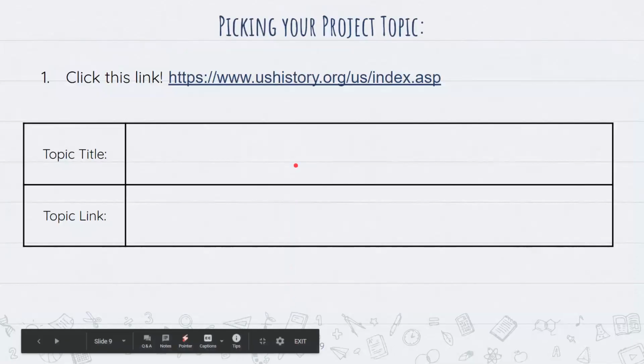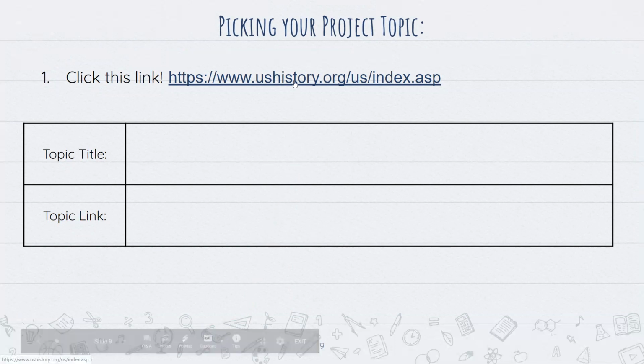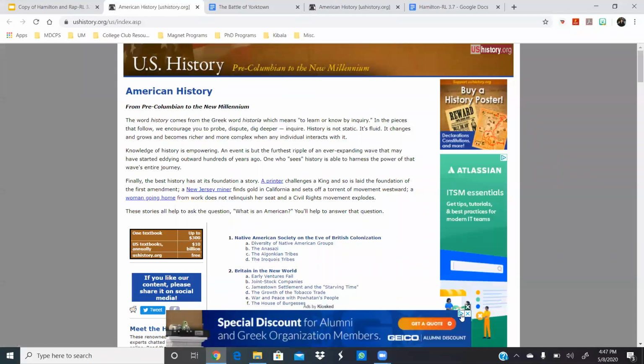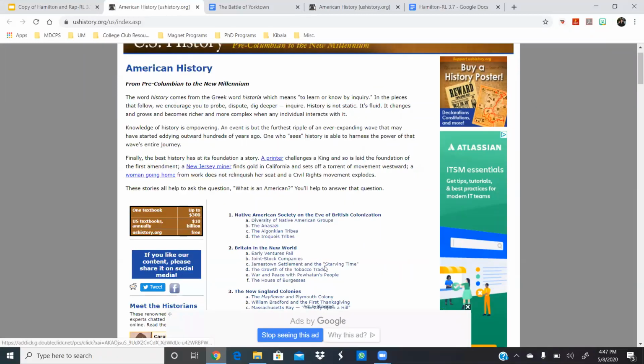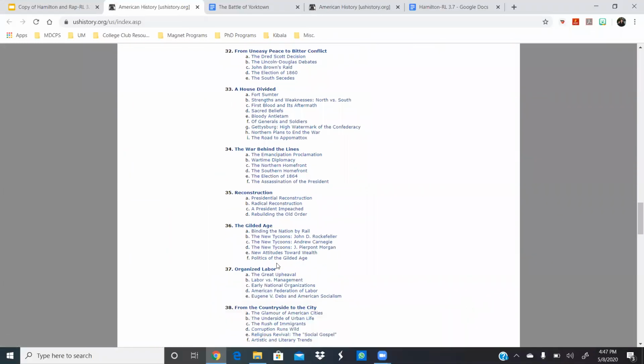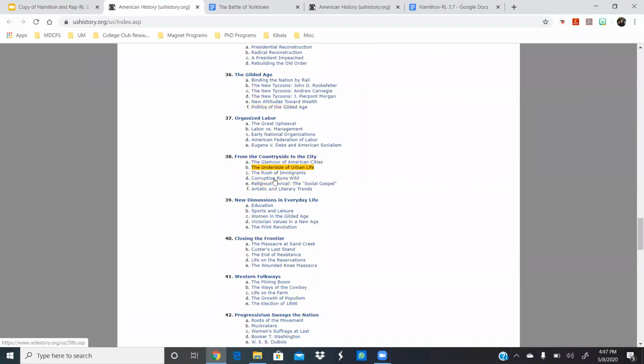Finally, the last thing that you are going to do in the document is go to this website here. You're going to pick your project topic this week. So you're going to go to this website, and it leads you to an American history website that gives you a bunch of different topics. It's a ton of them. What you're going to do is find a topic that you're interested in, and it has little articles of what happened during the time.